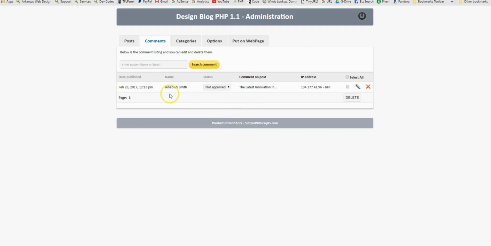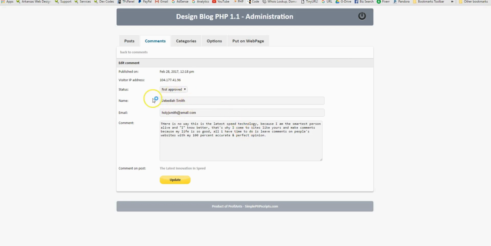So let's say you get home and you see, oh man, Jebediah Smith posted a comment on my blog. Let's see what he's saying. You click on the pencil and you can see all of his information, his name, his email, and here's his post. There is no way this is the latest speed technology, because I am the smartest person alive and I know better. That's why I come to sites like yours and make comments, because my life is so good. All I have time to do is leave comments on people's websites with my 100% accurate and perfect opinion. Me? This guy's not getting approved.